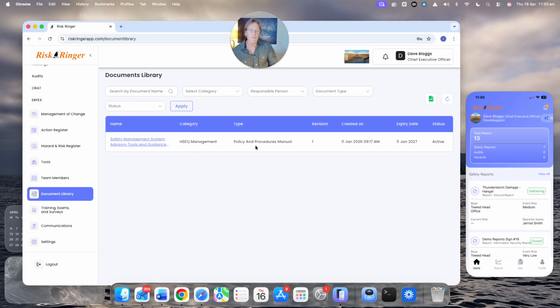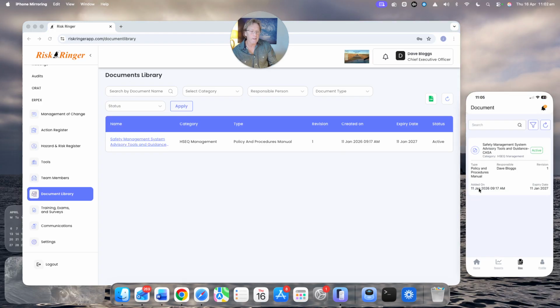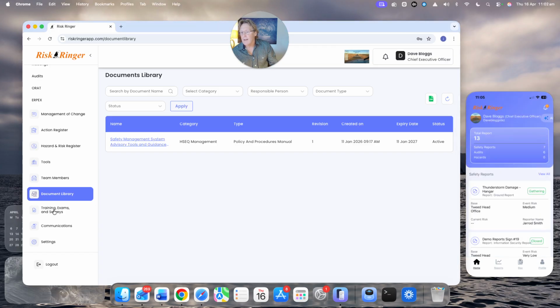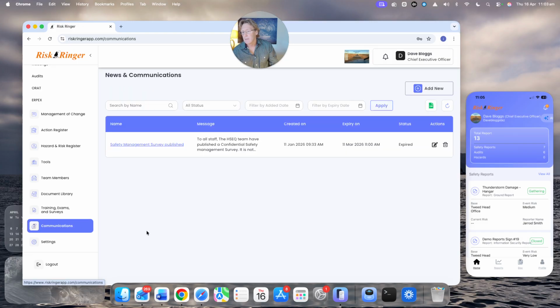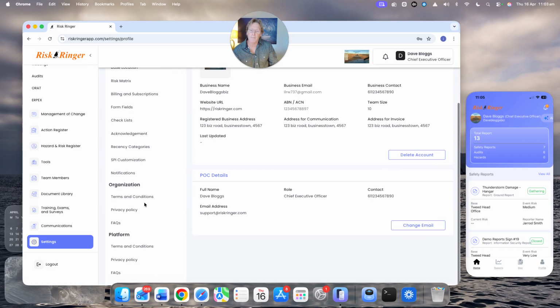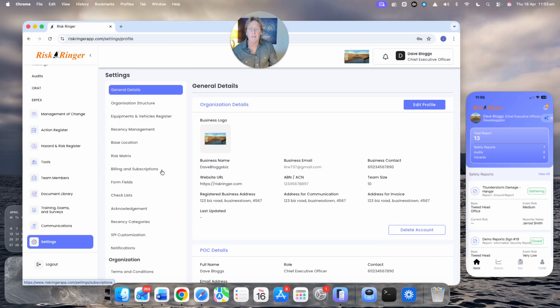Document library, very straightforward, but allows access from the app and offline. So any documents in the library will appear also here in the app. Training exams and surveys. It's an LMS system, so you can do exams and check forms and that sort of thing in here and link them to recency items for individuals, the business, vehicles, whatever you want. And QR codes coming for that. Communications section, just how we get alert notices out to people, and settings allows you to customise the platform to a reasonable extent, and of course we're moving towards the maximum customisation that we can for our clients.